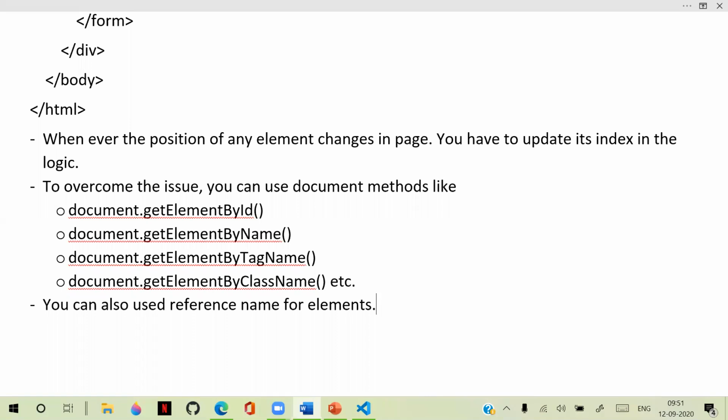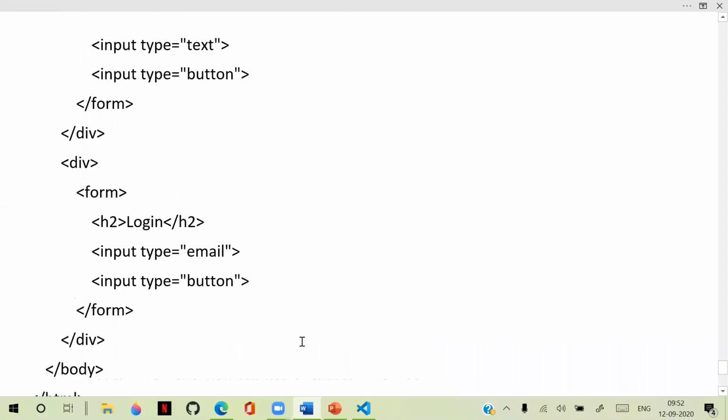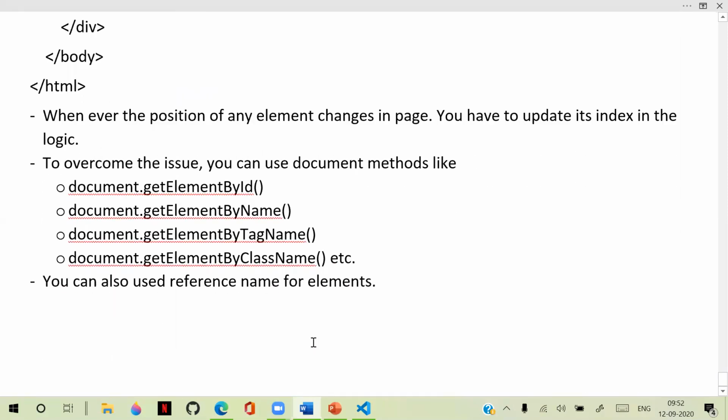But actually, reference names for elements require a complete hierarchy to follow. That is the reason you might have learned about using these types of methods. Actually, we can use reference names. Reference names means you can use the reference names instead of following this hierarchy. But reference names have an issue. You have to follow the issue, right? So technically, how do the reference names actually work?